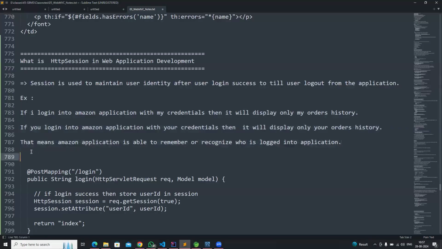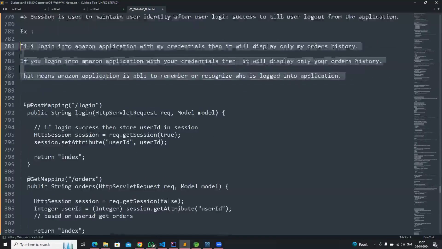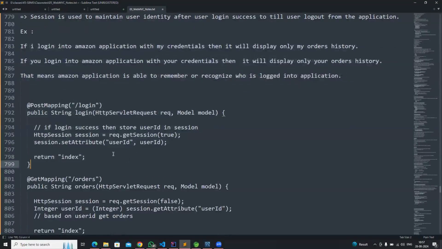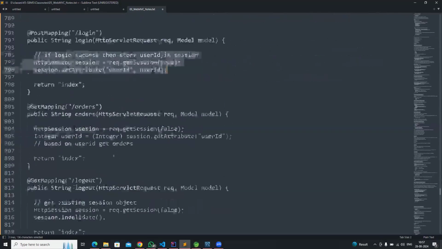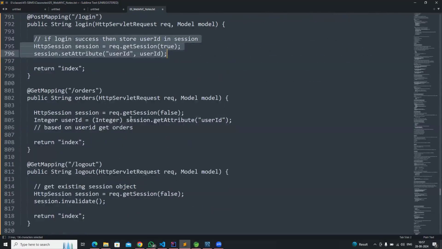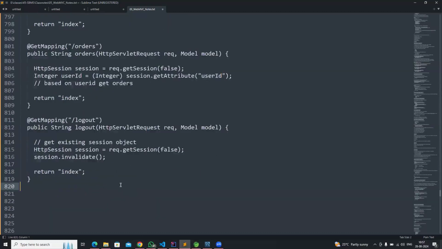How do they maintain logged in user data? When the user logs in successfully, that user ID will be stored in the new session object. When the user goes to the orders page, they get the user ID from the session, fetch the orders based on the user ID and display them. When you log in, your ID will come from the session. When I log in, my ID will come from the session. And when we log out from the application, they will invalidate the session. That means they will delete the session object.